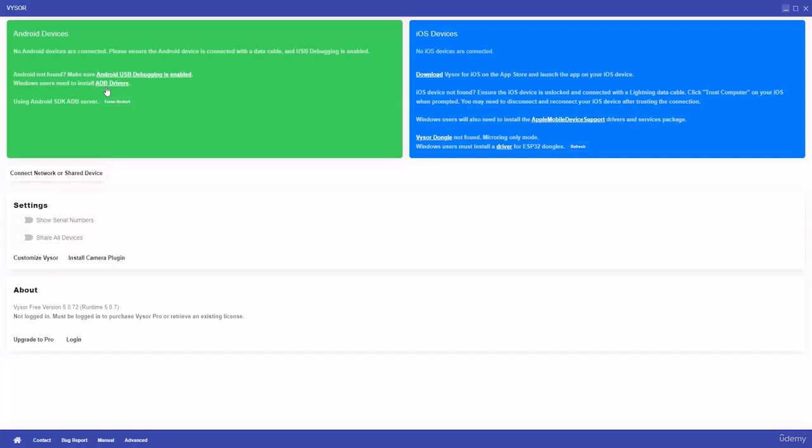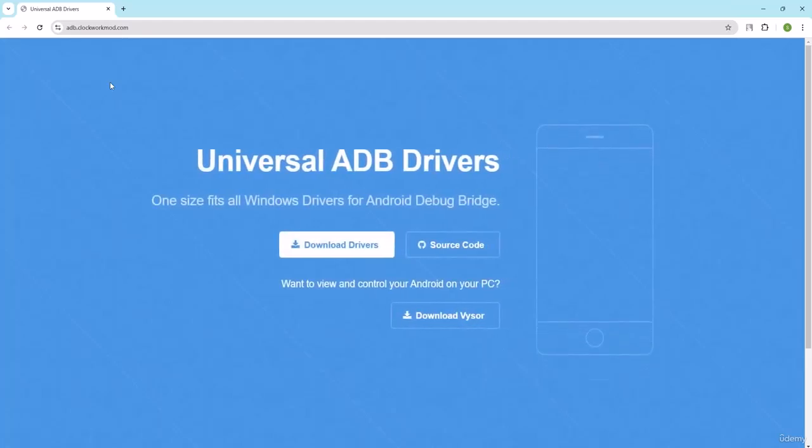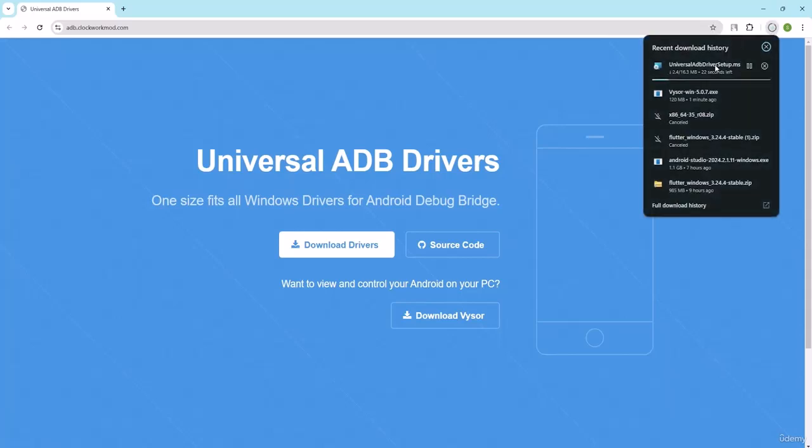It needs to install ADB drivers. Okay, so from here again, I will download the drivers. Download the drivers right from here. And this particular driver is around 16.3 MB. So I'll just wait for it to get downloaded.